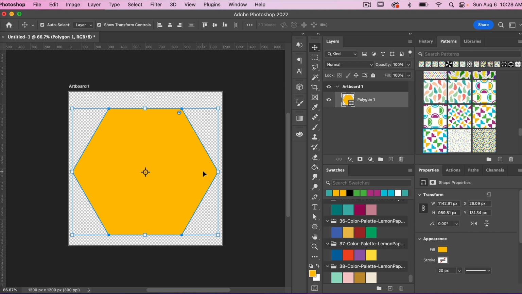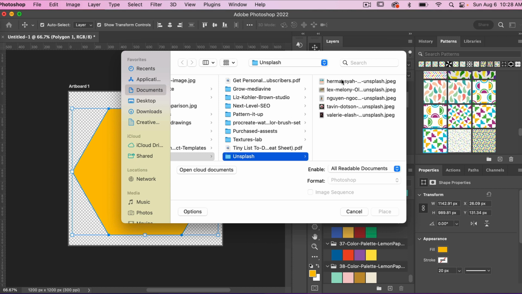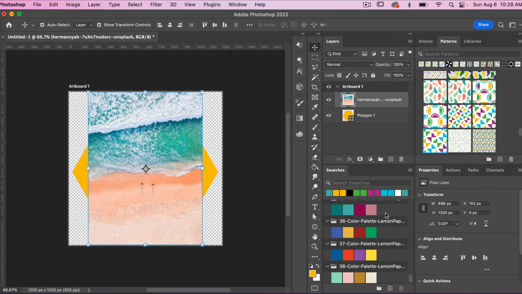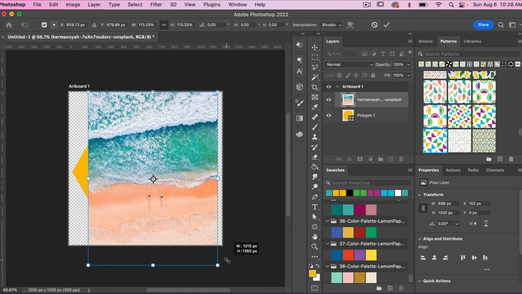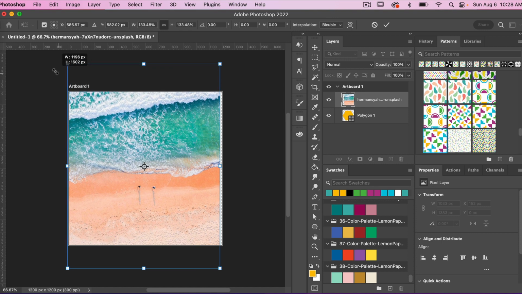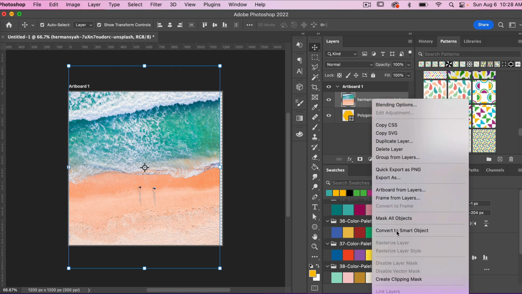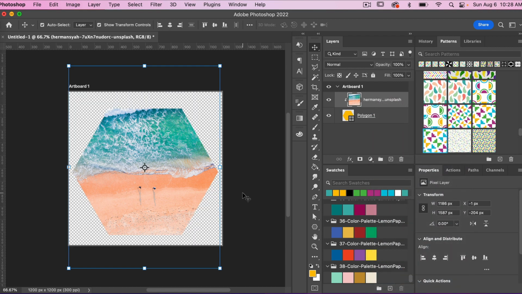In order to make this a frame for Canva, you need to bring an image into Photoshop. So I'm going to go to File, Place Embedded, and then I'm going to just select an image that I got from Unsplash.com, and I'm just going to place it here. I'm going to stretch it here so it covers my shape here. And then with this layer, I'm going to right click and go to Create Clipping Mask.